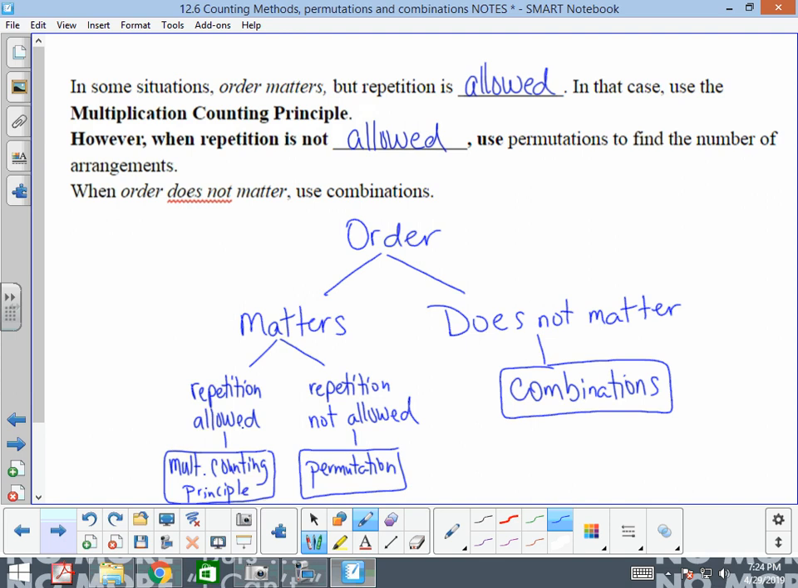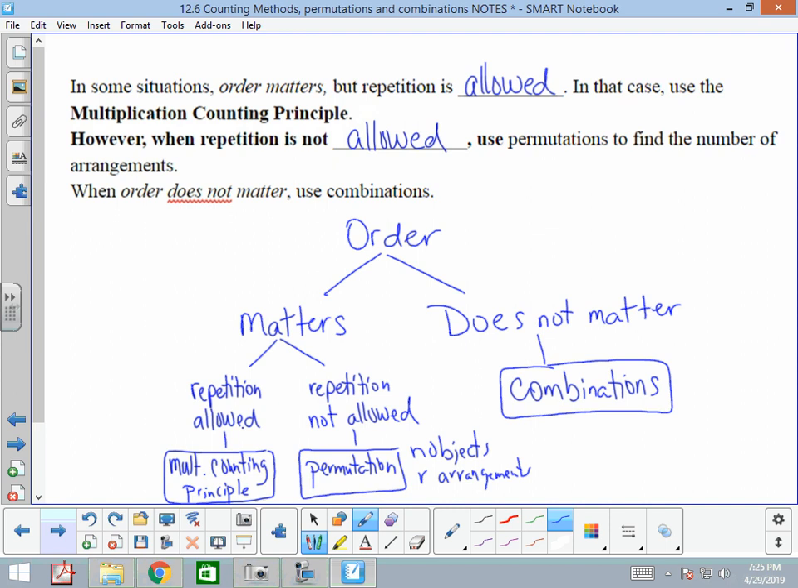Just to be clear on this, with permutation, you're going to see where it's n objects arranged r at a time. So really, you'll be able to tell the difference between a permutation and the multiplication counting principle. And then if order does not matter, we'll use combinations. All right, so that's the end of video 1. Let's go to video 2 and look at some of those examples.